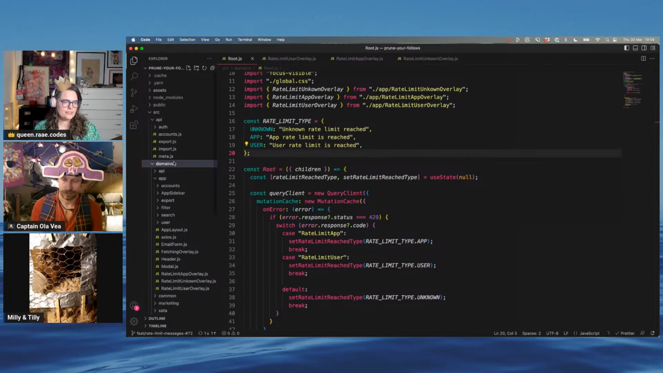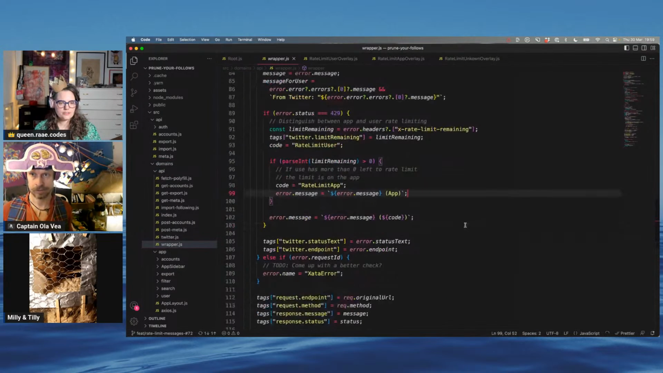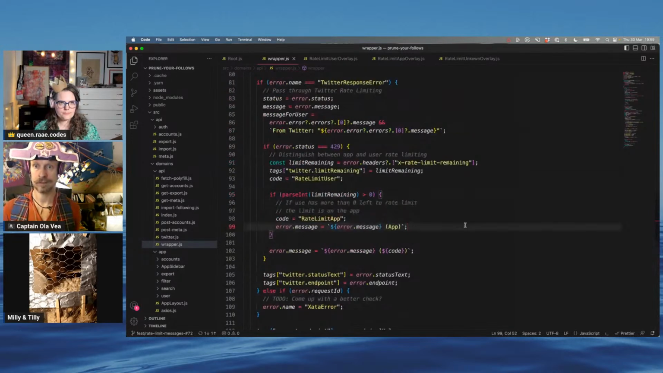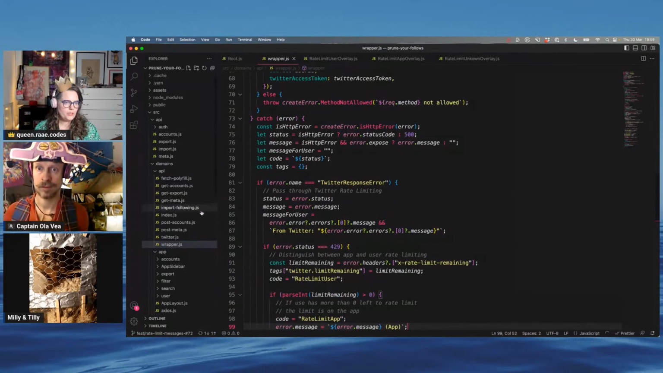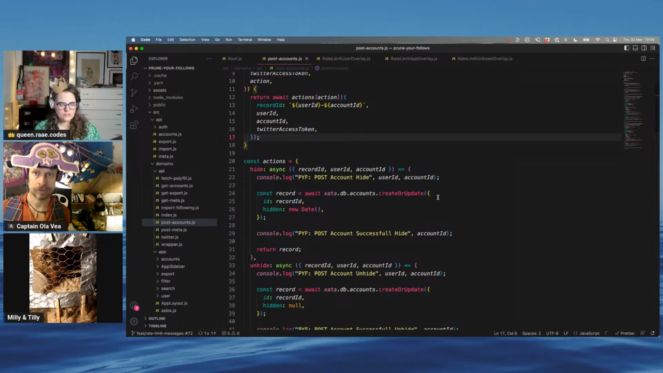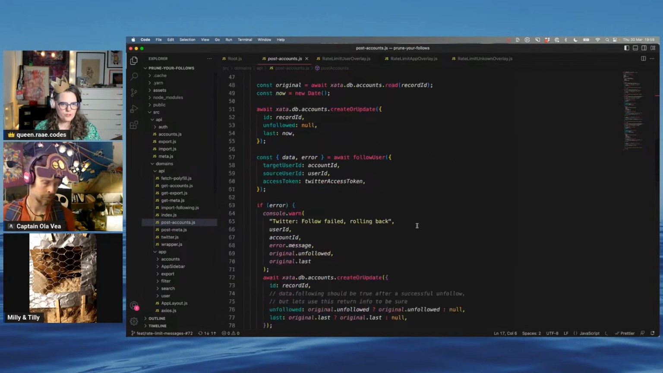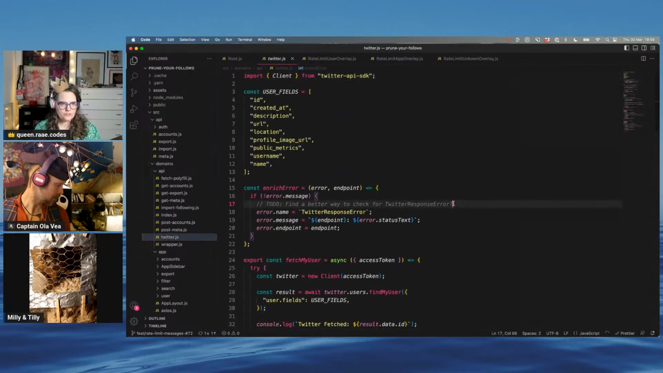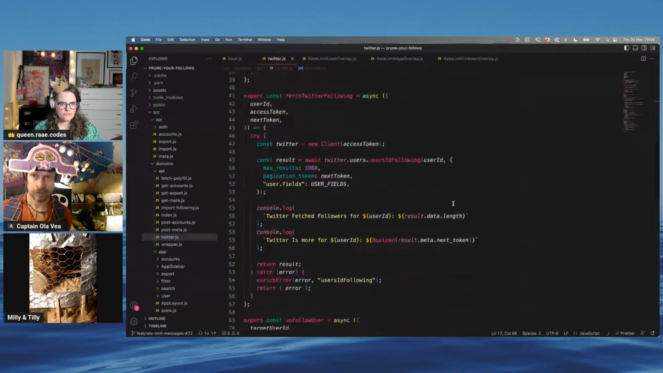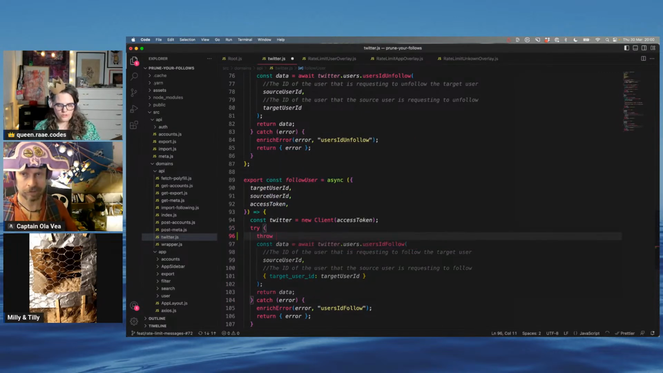Let's force it to give us a rate limit from the API and then see if that works. Okay. So I think maybe I can do it in post accounts, and then follow user or unfollow user. Yeah, here in Twitter, I got unfollow user and I got follow user. And then enrich error. Well, then I need to force an error. So let's force an error. Throw new error.